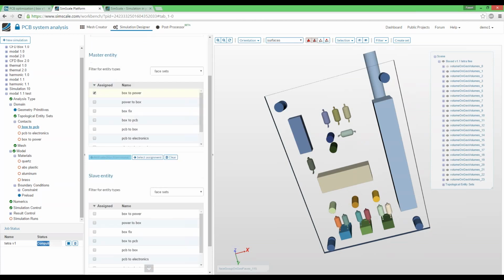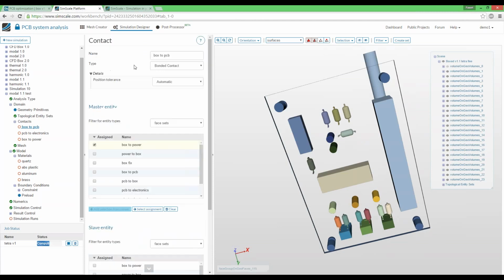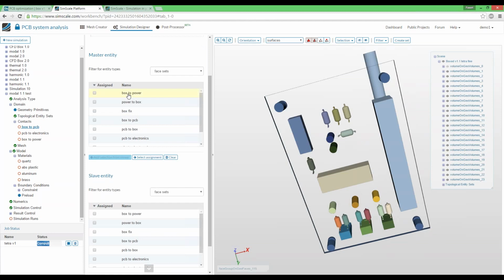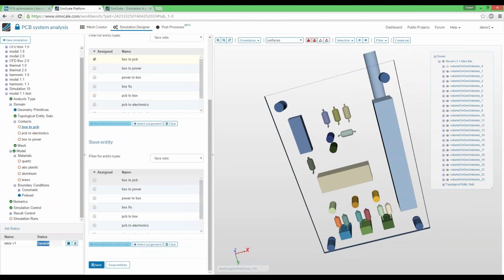After having the grouping done, I just go, this is box to PCB, we'll keep it consistent. Master face, box to, oh, which one is it? Box to PCB. So we start with box to PCB and PCB to box. When you have the grouping done, it takes you 2 minutes to set up the whole thing.